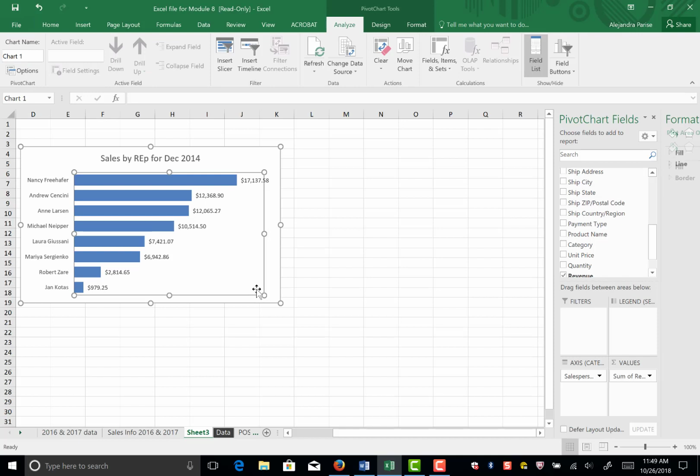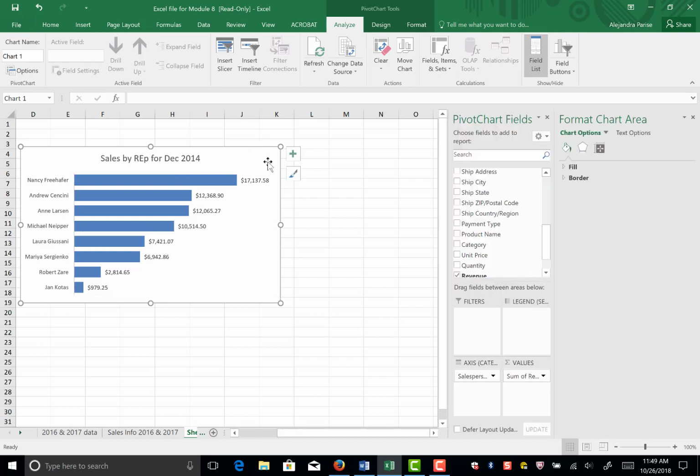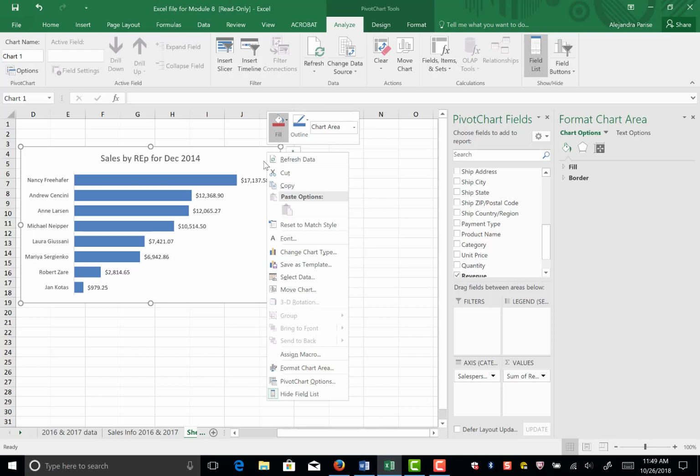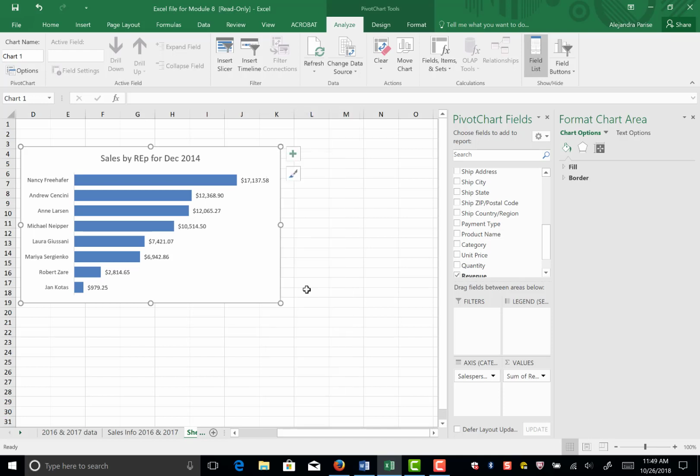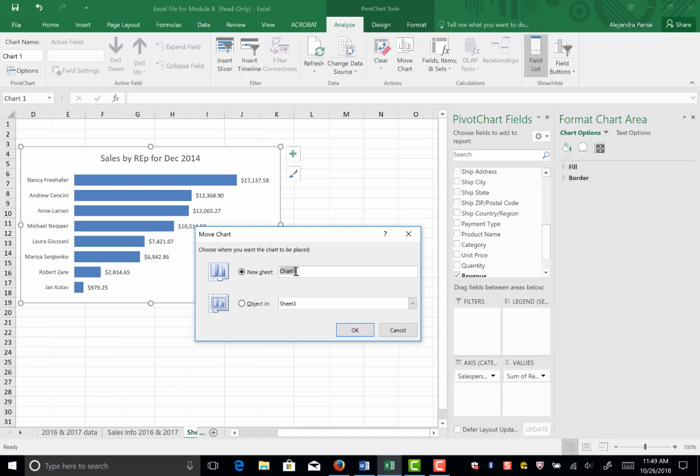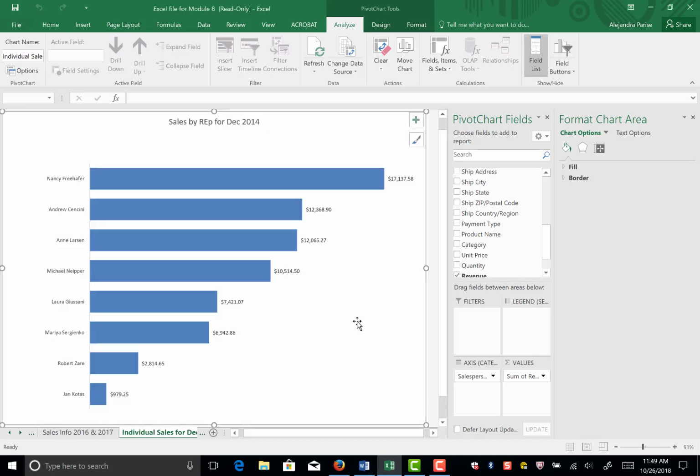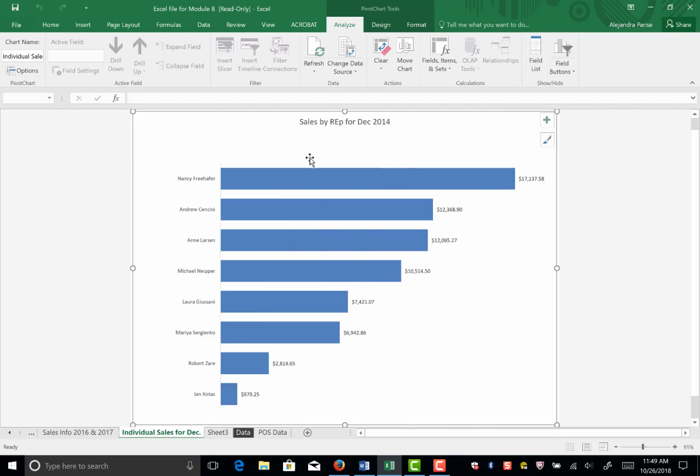Okay. Once you do that, you can move it to its own worksheet. So you're just going to right click, and I recommend the upper right hand corner, move chart, new sheet, and you name it individual sales for December, because that's your instruction, individual sales for December, DEC abbreviated, and click OK. And now it moves it to its own worksheet. Okay. And now I can click off that, and now you can see your chart. So sales rep by rep. Oh, I'll fix that. I have two capitals there.